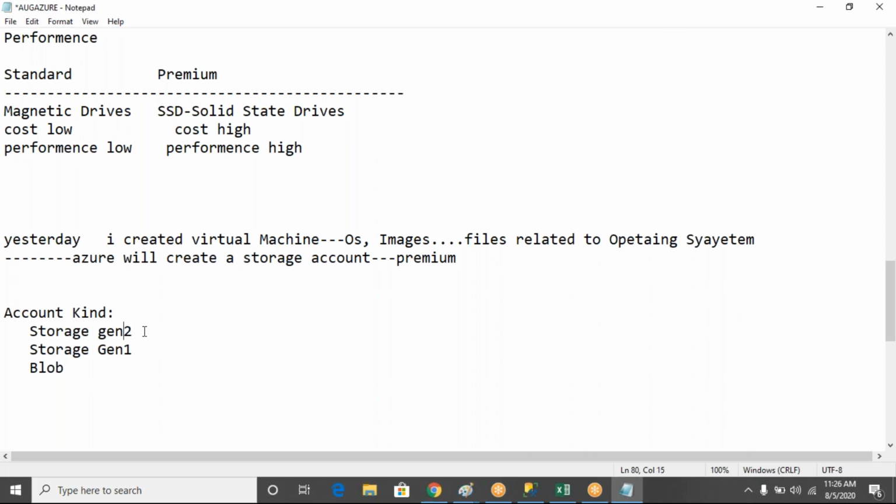Storage gen 2, gen 1, blob storage. So the gen 2 means the storage generation 2 account contains more features compared to gen 1. The one new feature added over here is the security related improvements.